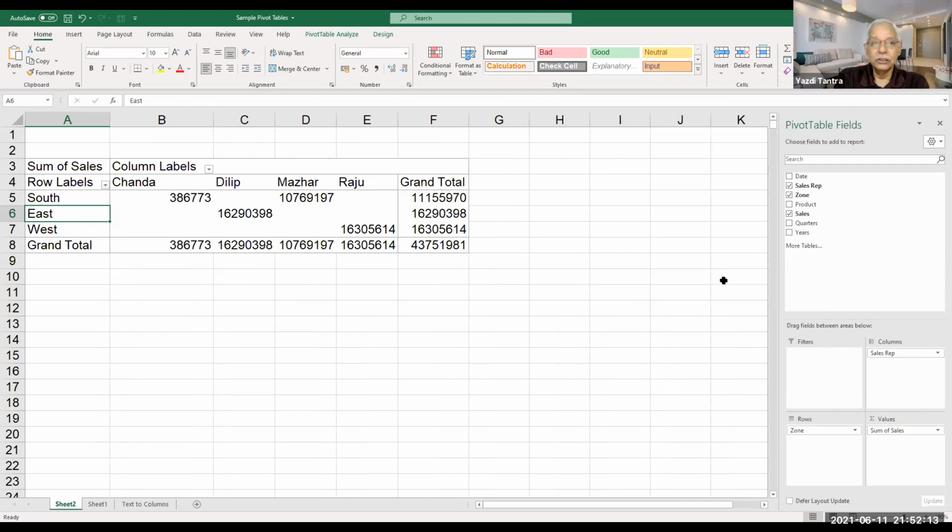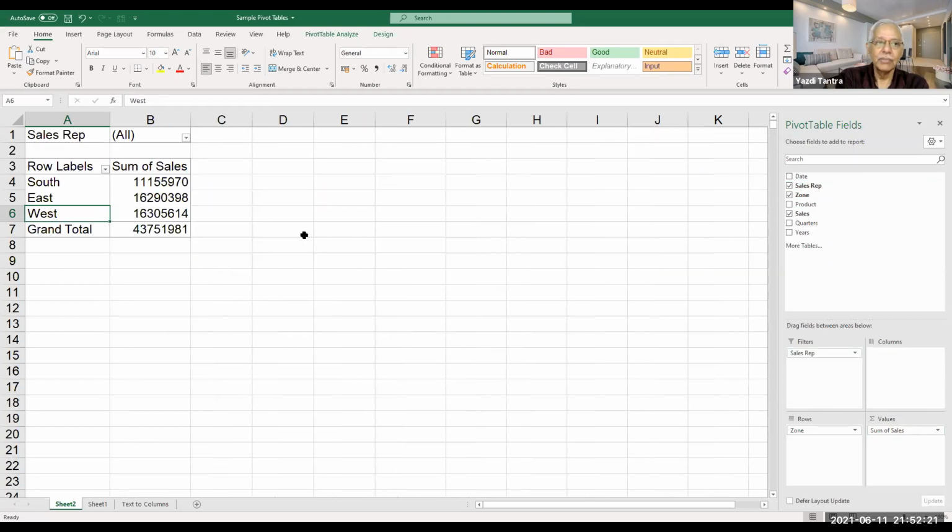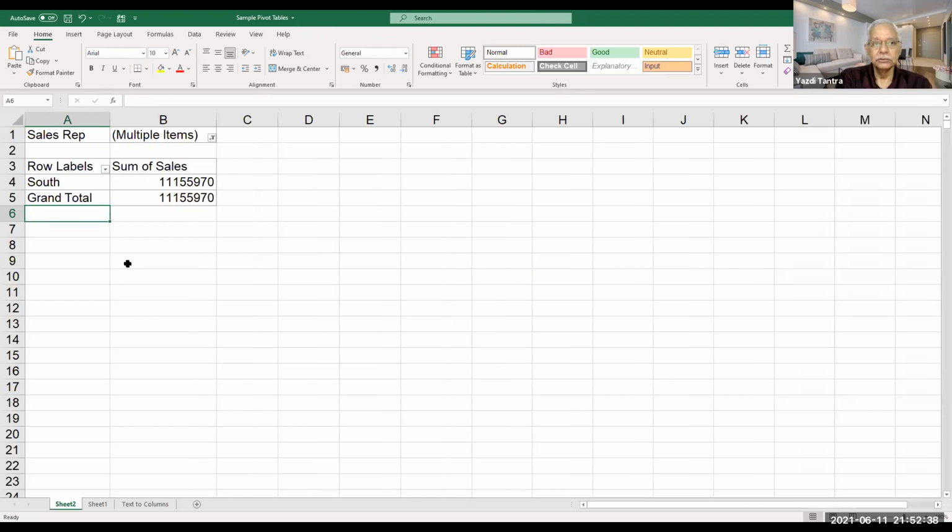Now I can even include filters. So I can say I want to use a sales representative as a filter. So just now it is all. I want to take only Chanda and Mazhar sales. Chanda and Mazhar. Okay, so you got the sales for these two people. They are both in the south zone.